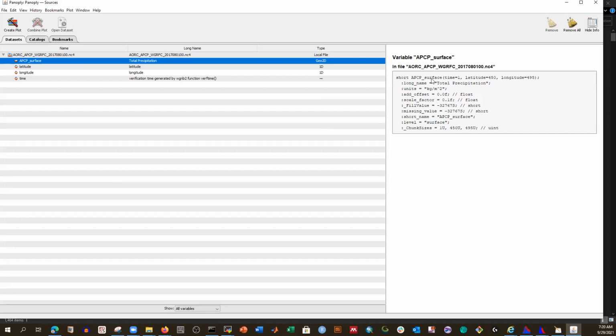Short APCP surface, we have the time, one time. It is basically three-dimensional data. The first dimension is the time, and then we have the latitude. We have 450 latitude values. Basically, these are the columns, and we have the rows, 495. And see the unit, you can see kg per meter square. This is basically the millimeter. If you have a kg within 1 meter square area, basically it represents millimeter, right?